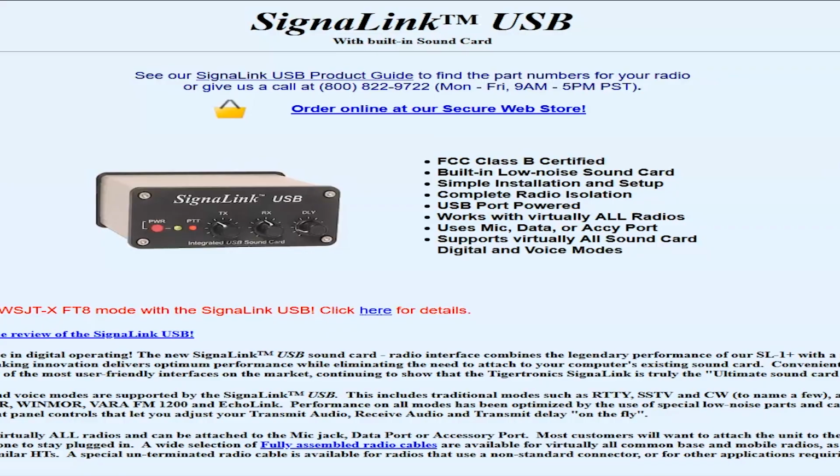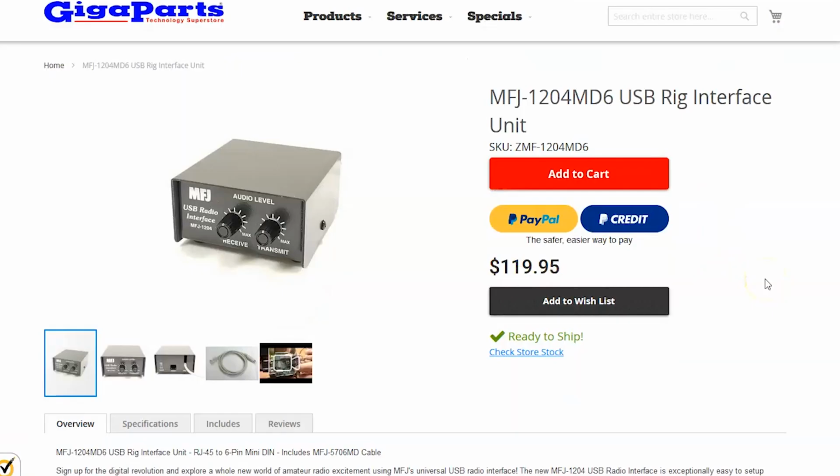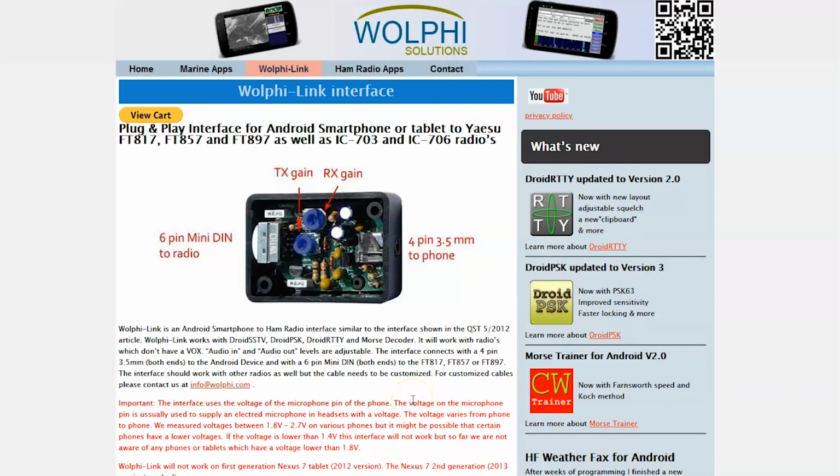SignaLink is another good one. I made a video on this one, and I've had this one before, and I just sold it, the MFJ-1204. Another great unit. It worked. It didn't require any setup, really. They have multiple cables and situations. You can use this with an ICOM 706, a Yaesu FT450, or whatever, with certain cables, and a good price point, too. I made a video on one of these as well.